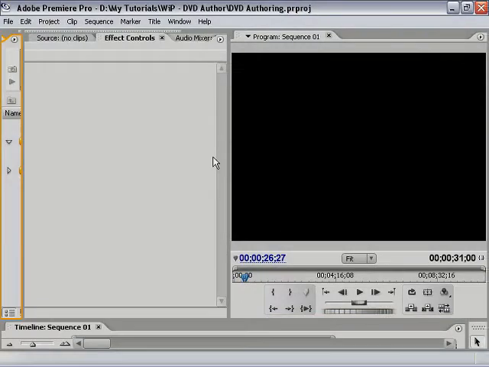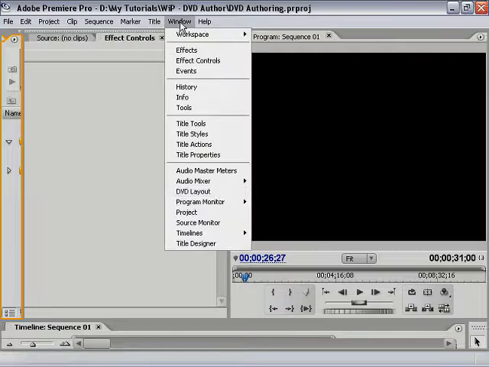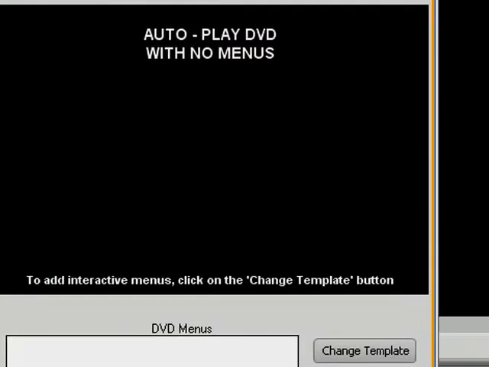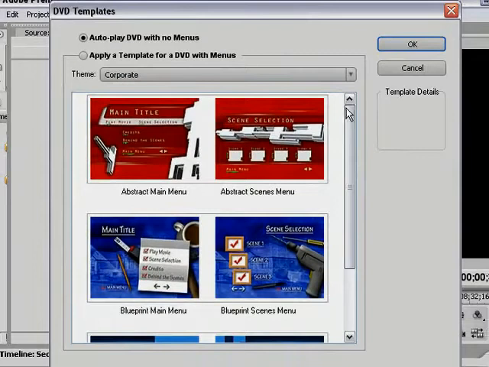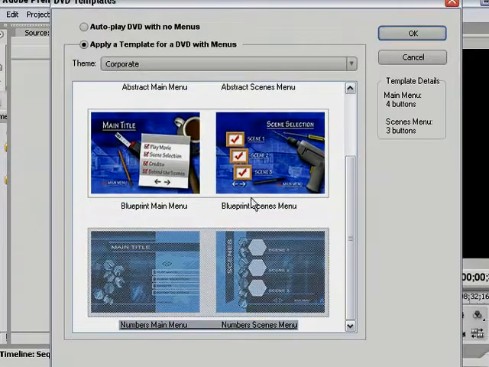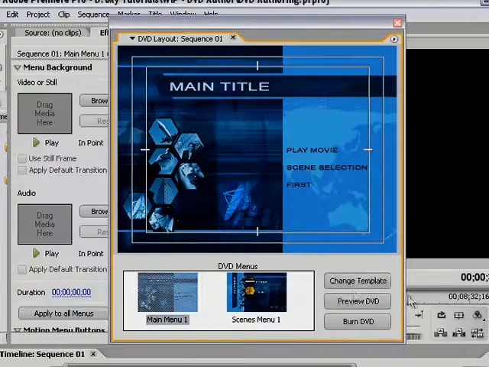Once you're done adding the different DVD markers onto the timeline, it's now time to create DVD menus. To create DVD menus, simply go to Window, DVD Layout. And once you get there, you'll be presented with a message saying autoplay DVD with no menus. Essentially what this message is telling you is that although your DVD will play from start to finish, it won't have any menus. To add menus, simply select Change Template and select from one of the many templates that ship with Premiere Pro. I'm just going to select the numbers scheme and hit OK.